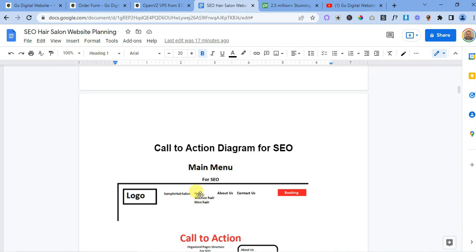care treatments, and then you put woman hair and men hair or something like this.